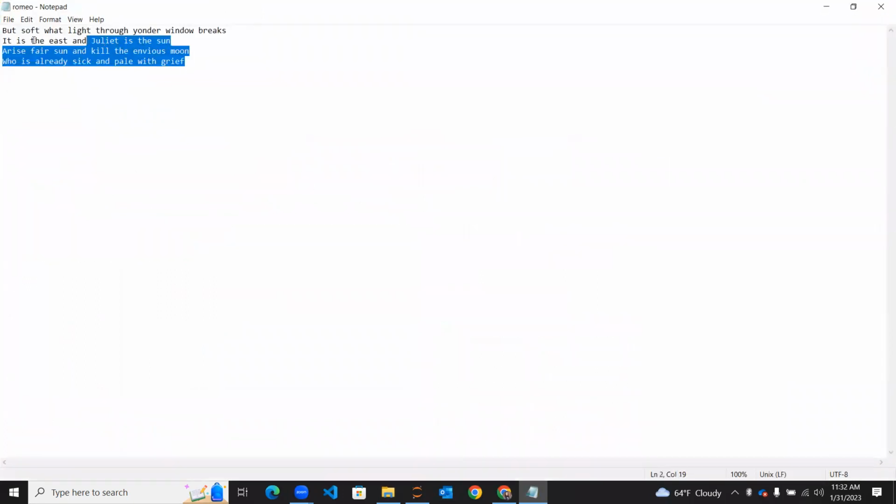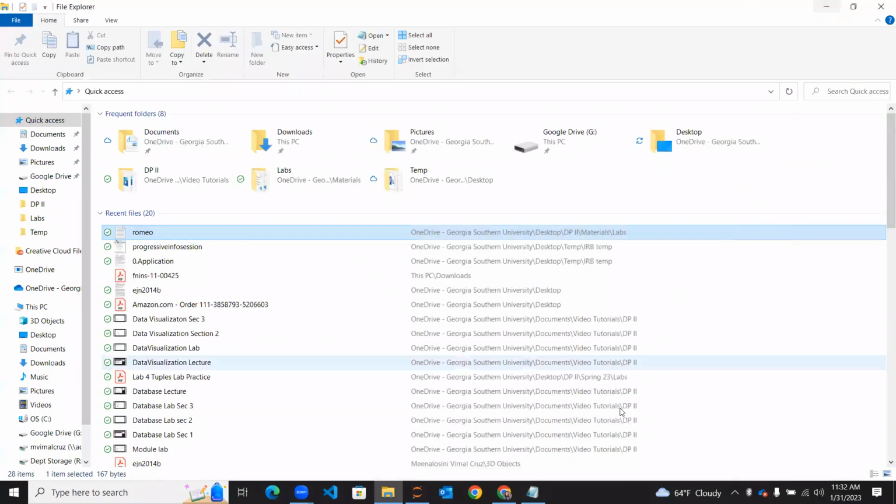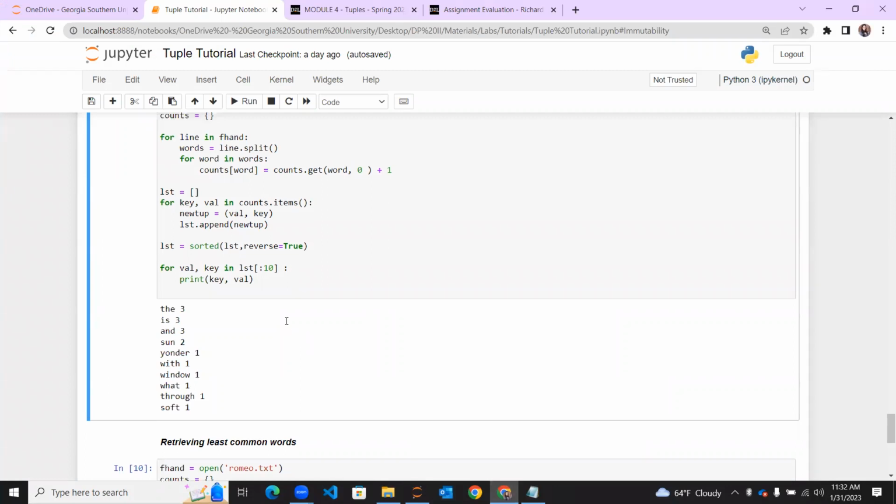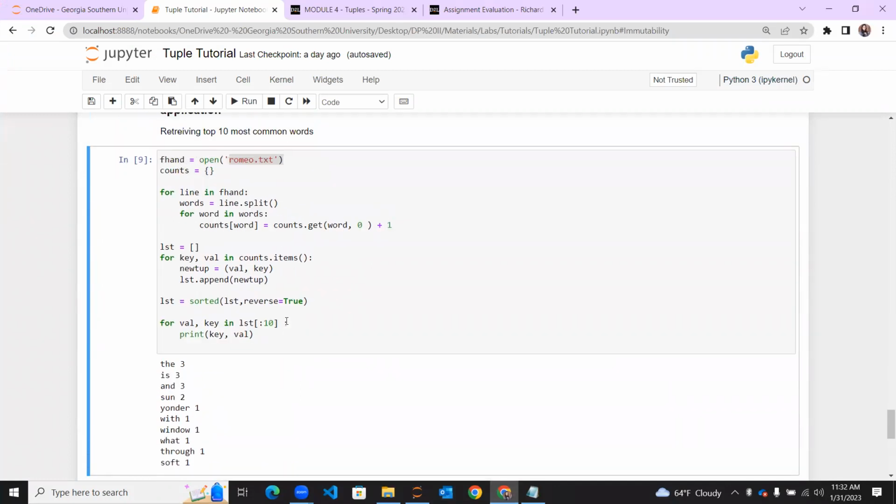So we have to iterate through this file and then we're going to do the histogram. You know the histogram, right? Each and every word, we are going to count how many times each word appears in the file. That is a histogram. We have done the histogram in list and dictionary. Now we are going to do it in tuple, counting how many times a particular word appears in the file.